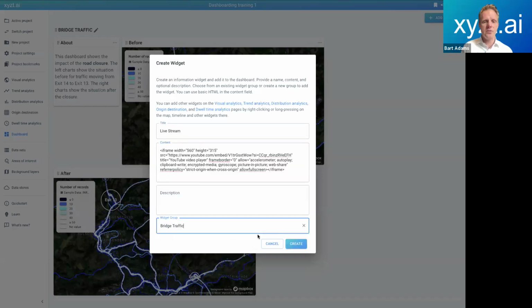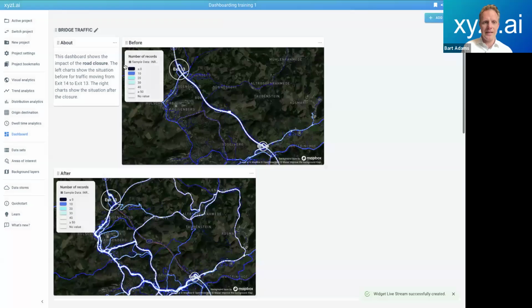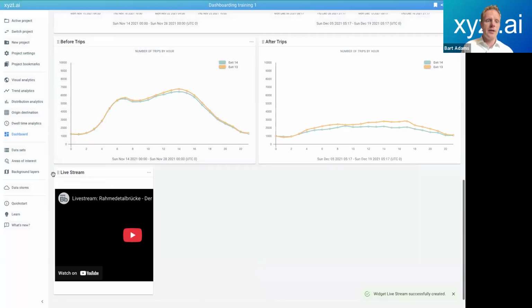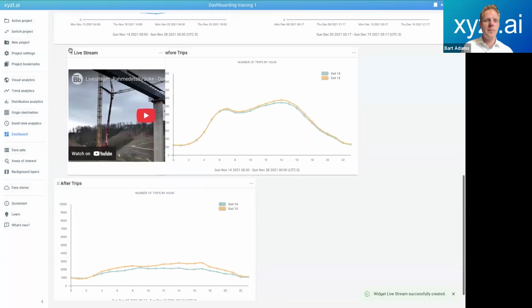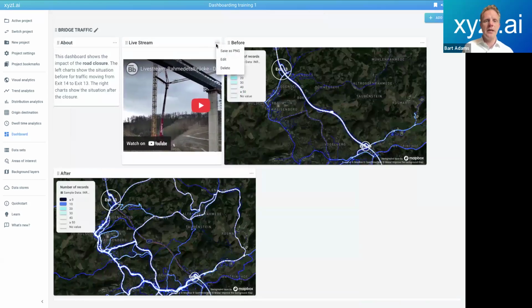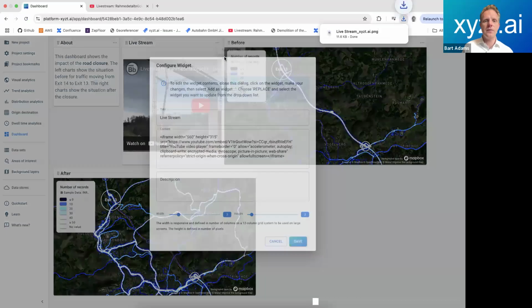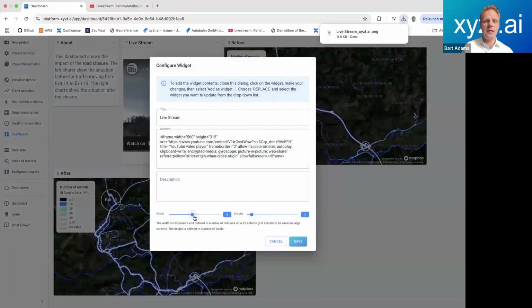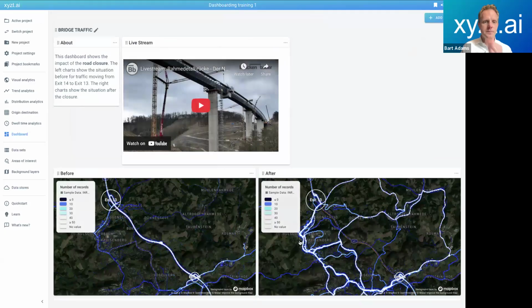And I'm going to add it to my same group so I can place it later on there at the top. So I'm going to move it up. I'll just drag it to the top. I'm going to make it a little bit wider. Oops, that was not what I wanted to do. I'll just edit the size. So let me make it maybe 5 wide. And now I have my live stream.